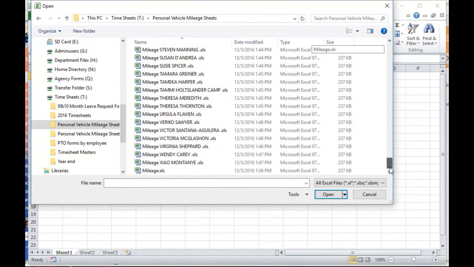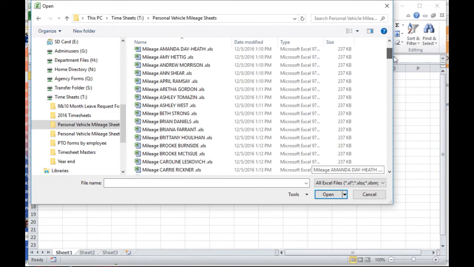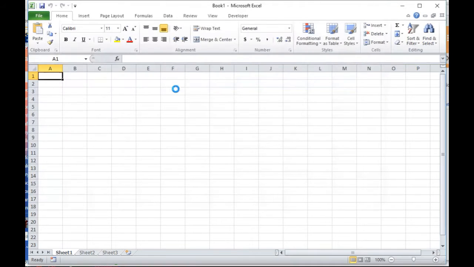If there isn't one for you, it's probably because you haven't done a mileage sheet before and you have no vendor number. There's one at the bottom that you can use, and Shalon will create a new one for you when she does your mileage sheet. So here I am.